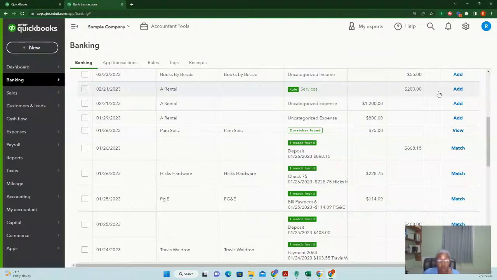So now once there is a match, the match is the priority. Before last year, the match was not a priority. The rules would apply first, and then if no rule applied, it would look for a match. Now they've made the match the priority. So now we made a rule and it applies the rule.